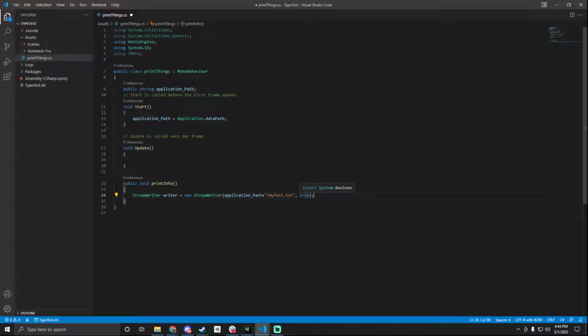I like appending just because I don't like losing stuff, and you can deal with it later if you end up messing something up. But when you delete something, that usually can lead to worse things. And after we get done writing something, we want to close the writer. So what happens in between here is where we're going to print our stuff.